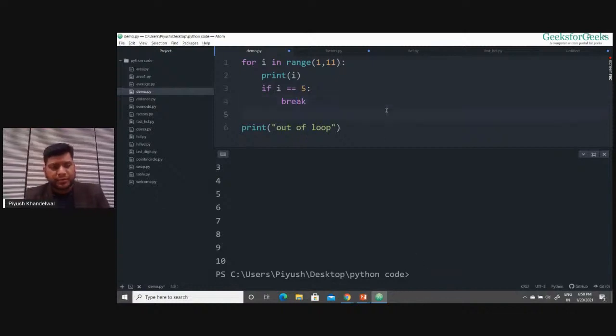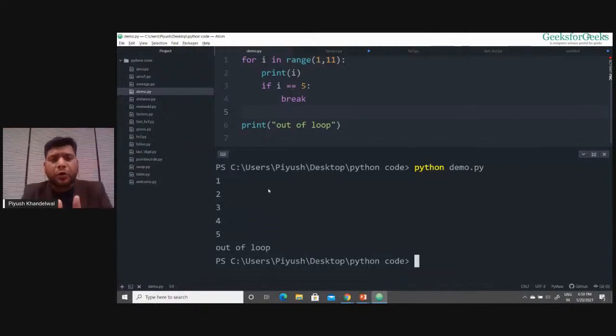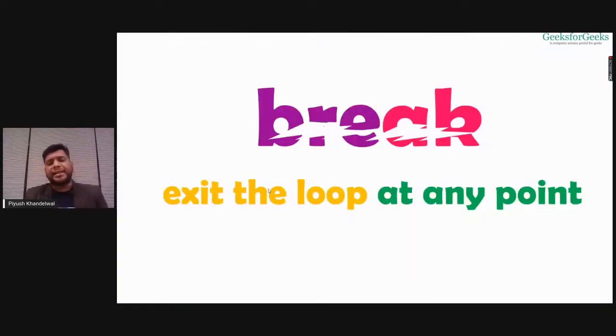Let me try to run this. First, I'll save this program. Then I'll run this program. You'll see it will print 1, 2, 3, 4, and 5. And when it is 5, this condition will become true, and we will get out of the loop. So you can stop the for loop in between using this break statement, right?